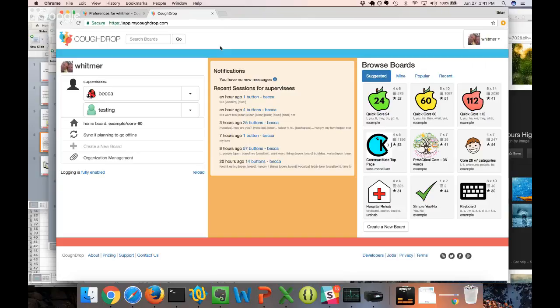So as the communicator is using the device, they don't have to have internet all the time. It's not like you need constant internet in order to use CoughDrop. If the Wi-Fi is turned off, it'll still work just fine, because what the app does is it downloads the images and the buttons and everything that it needs to be able to work offline. And it tracks all of the logs and reports and everything automatically if you turn it on. And so then the next time that device gets internet, it'll say, hey, is there anything I need to do?